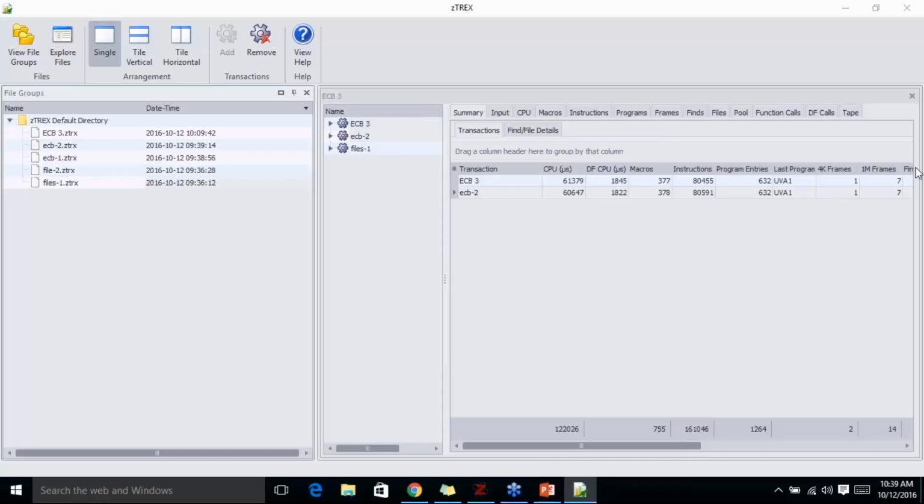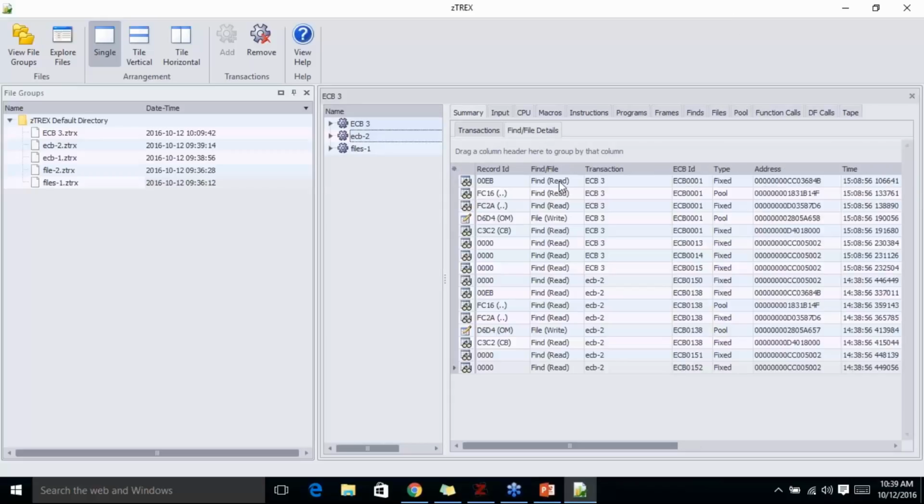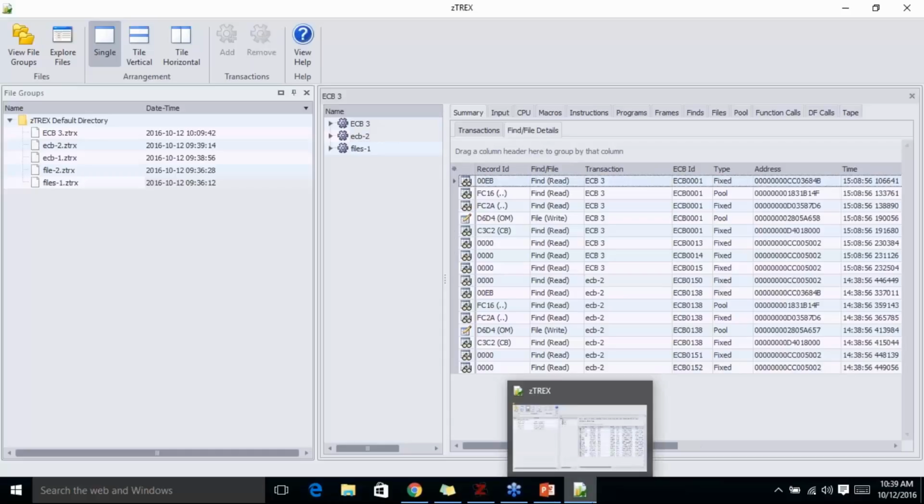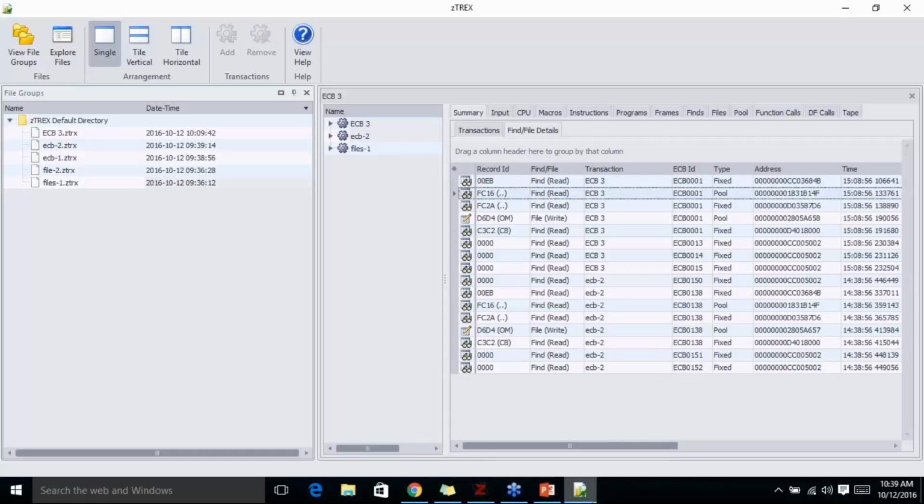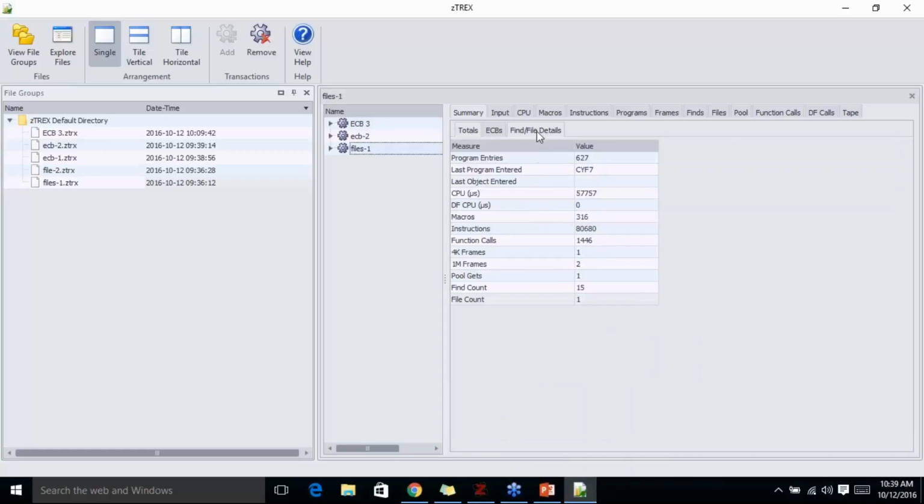Can I download that data outside of zTREX, like in a Word document or an Excel spreadsheet? Yeah, we have an option to copy, and I can just display it. For example, I have file information. I'm just selecting these files. Maybe let me select this file.